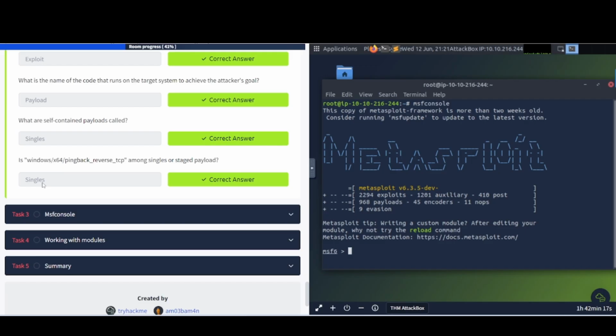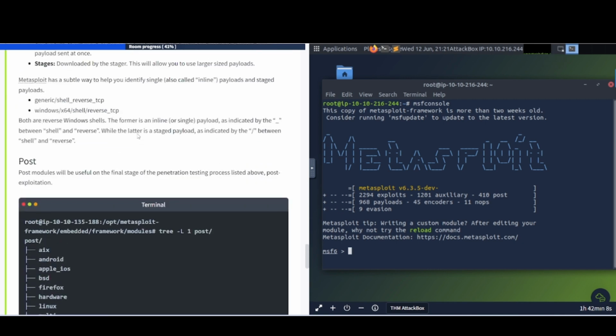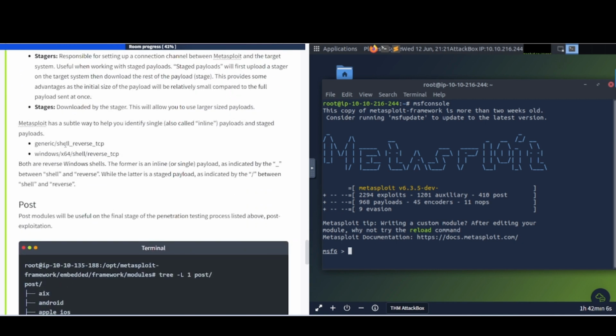Be singles because remember, as discussed above, it has that underscore right in there separating this out. Now, if it didn't have this underscore, let's scroll back up real quick. See, it's got these underscores in shell, underscore reverse, underscore TCP. And the other one is going to be this here. It's got the forward slash in between shell and reverse, like so. That's how you can tell the difference.